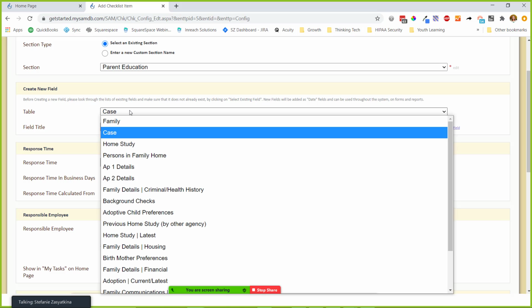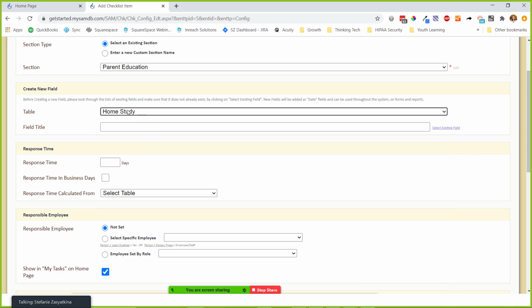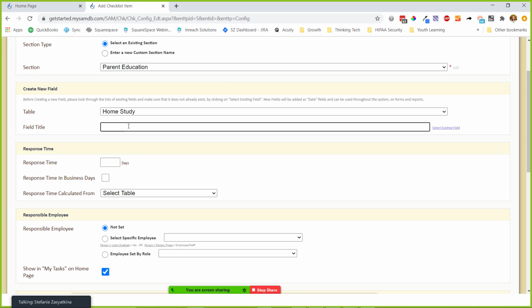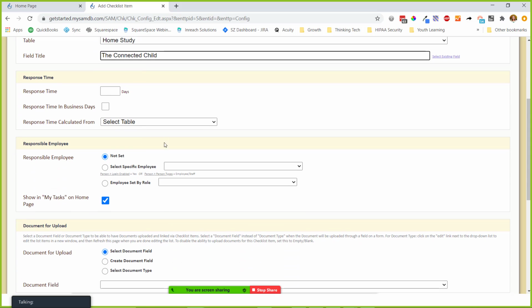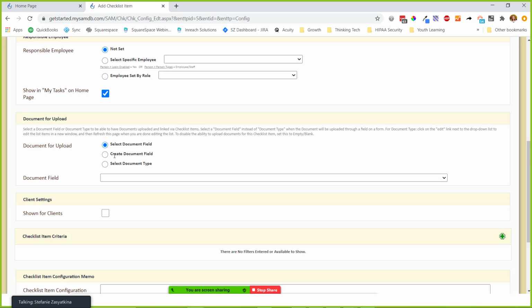Here you will select the table that you build from, right? So it is that concept of where is it going? I want to keep mine on the home study so that it's consistent. Otherwise, Sam will give me an error. And let me pull out, this will be the connected child. Okay. So I might require some kind of response time for this. I think response time is going to be better for your internal team than it really will be for your families. Deciding who's responsible, not really going to be you guys. It'll be the family, so you might not set that part.